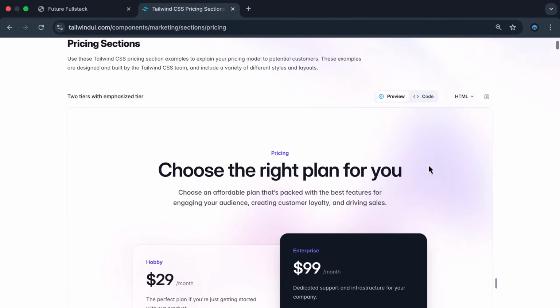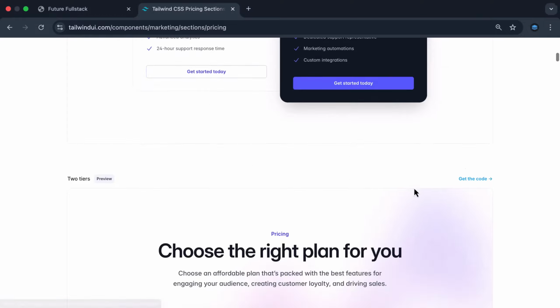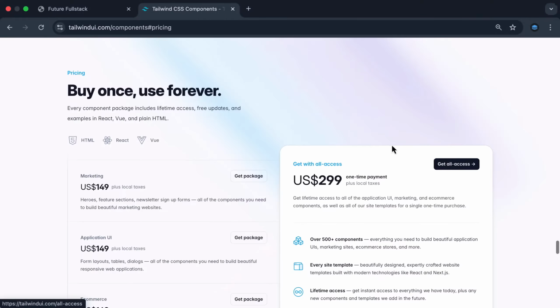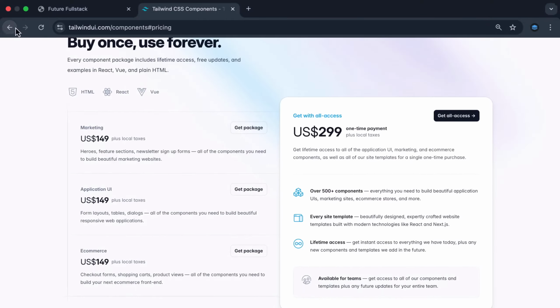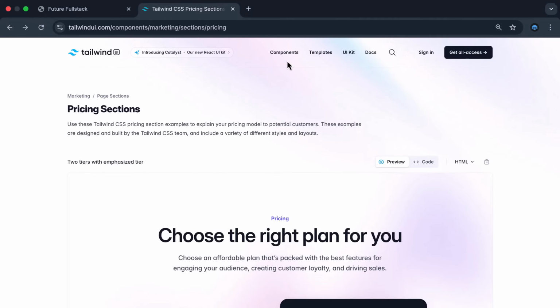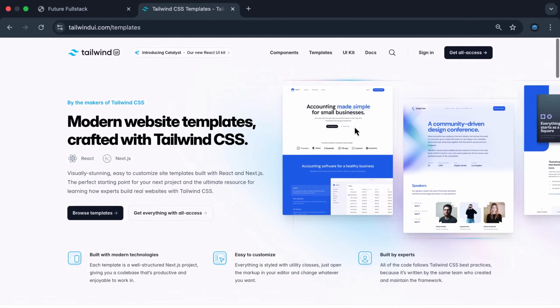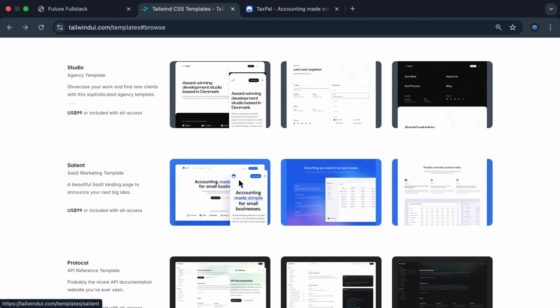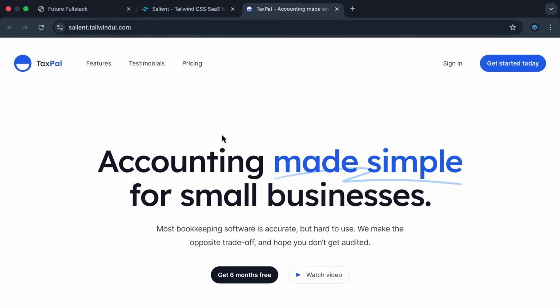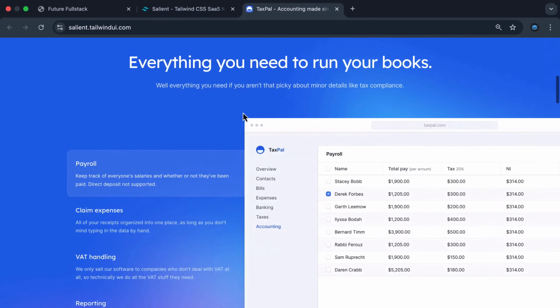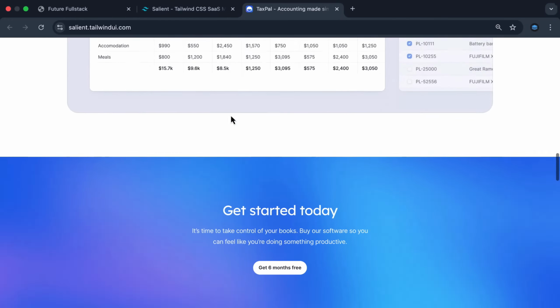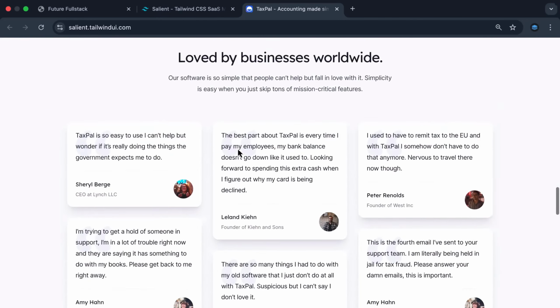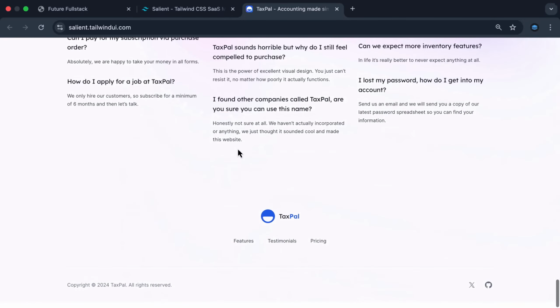So the one we just looked at here, I can just straight away grab the code, whereas for other ones, it has this button, Get the Code, which takes me to a pricing page. Now, in addition to different page components, under templates, you can buy full pages. If I go to Browse Templates, I like this one here, Salient. You can see it costs $99, but look what you get. Again, this one does have a cost, but let's check it out. If I go Live Preview, you're able to get this full design written in Tailwind, which you can just copy into your project. And of course, you can further customize it using Tailwind's utility classes.